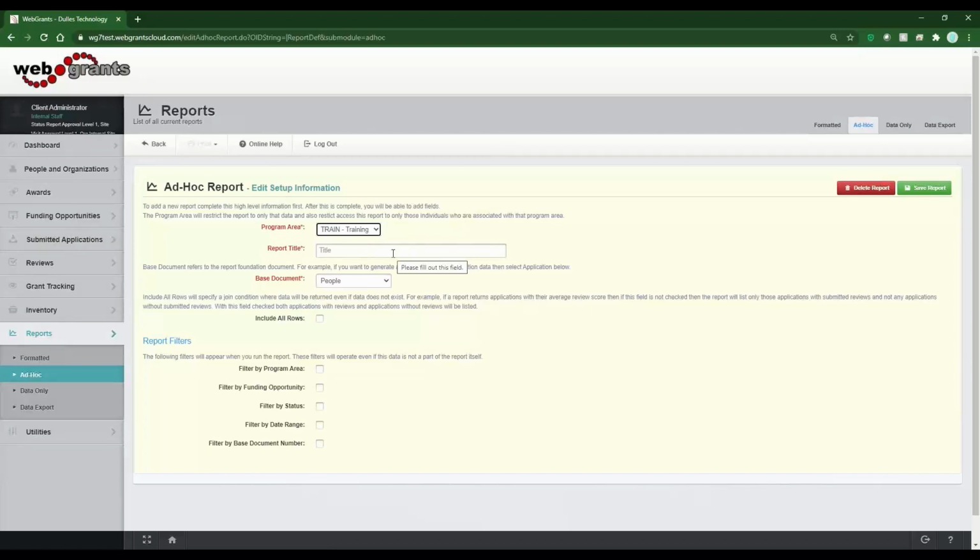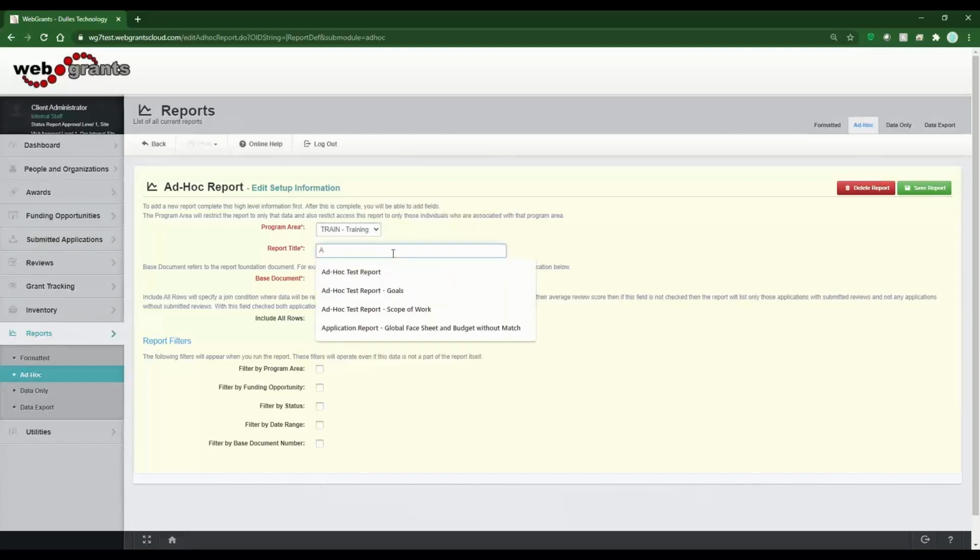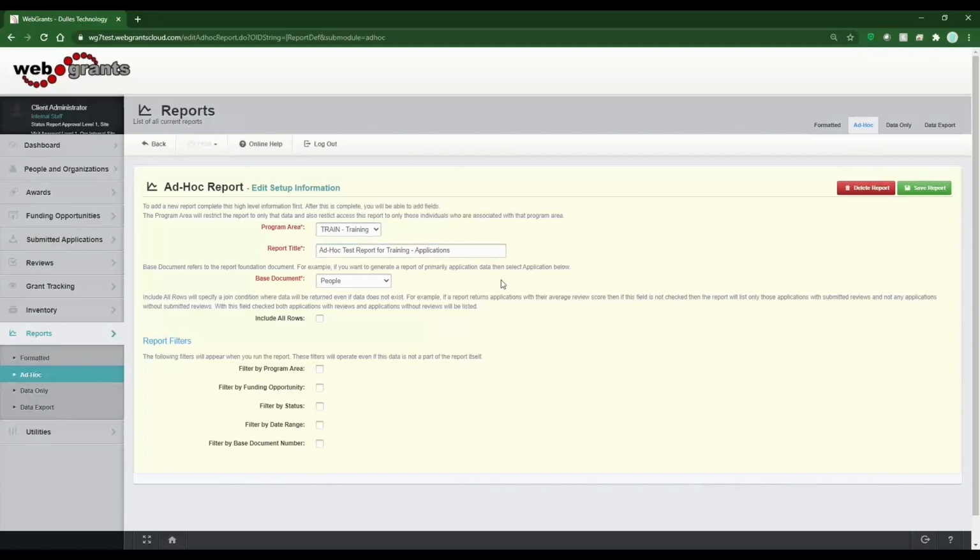Your report title, you want this title to be very specific to the actual report. You could even put your initials. You could put the date that you created this report in the title, but you want to make sure that you are specifying specifically for this report, because other people will have access to your program area possibly, and they will have access to ad hoc. So you want to make sure it's very clear what the report is actually running the data on.